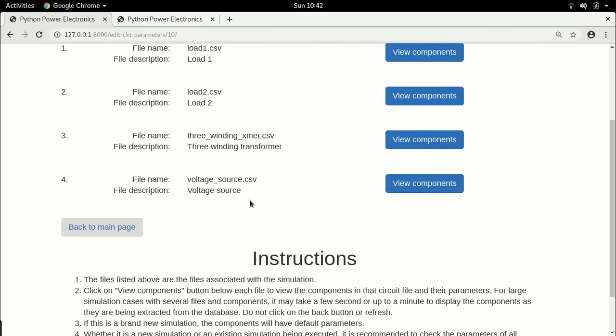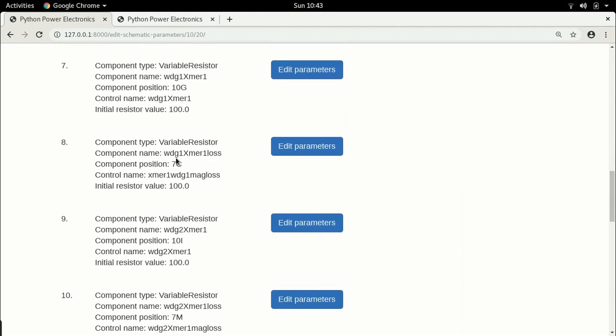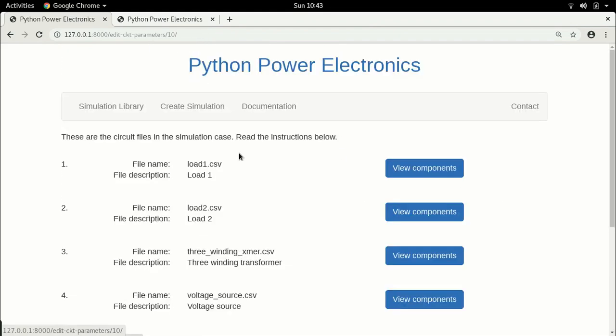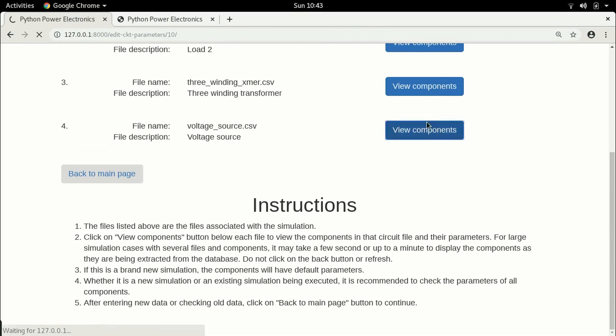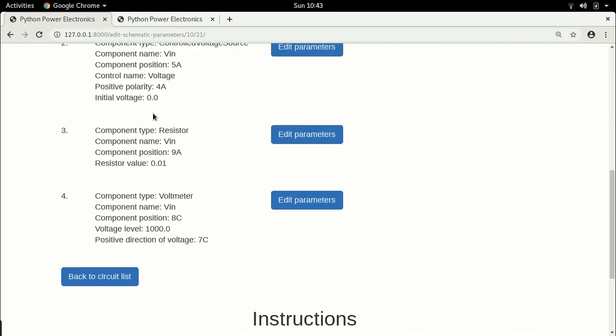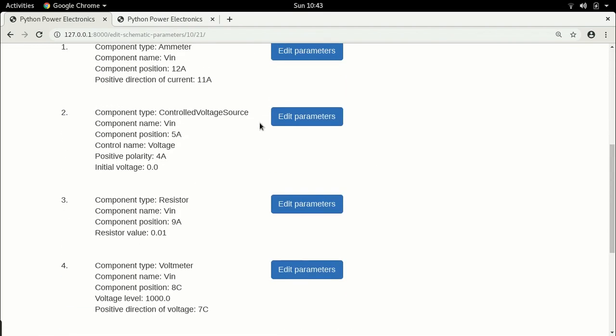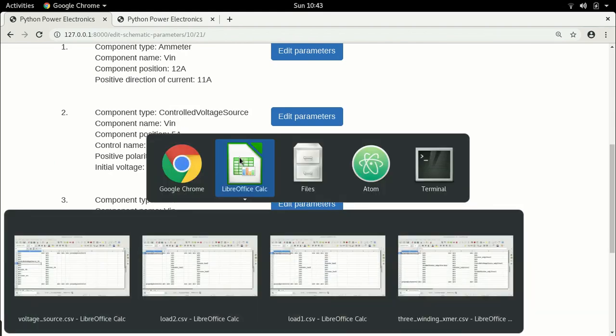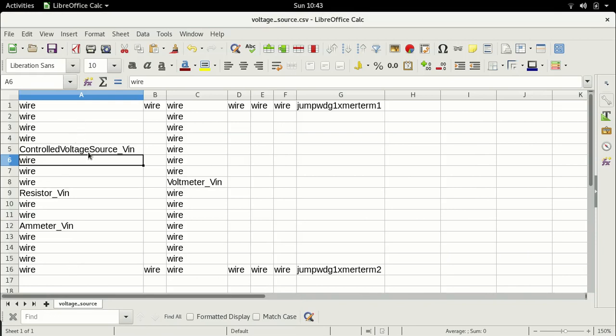Now the edit circuit parameters, because remember we have changed it. Actually, I clicked on the wrong one. This is the transformer, I need the voltage source. This is the voltage source. Now you see we have a control voltage source in place, and this is perfectly okay. The position is the same. The polarity is also 4A, which is perfectly okay, because we do need the polarity to be upwards.